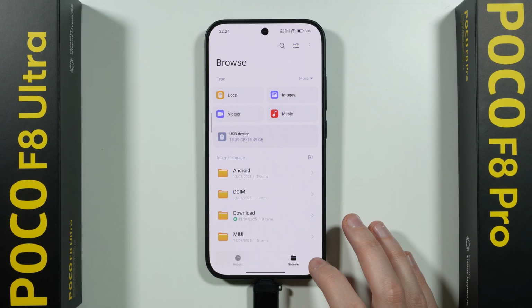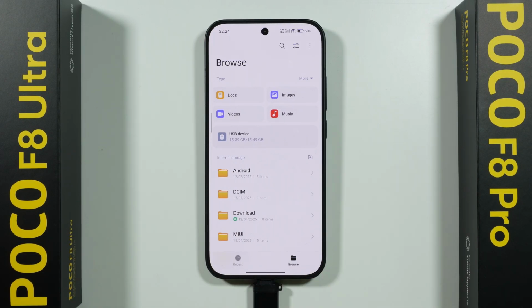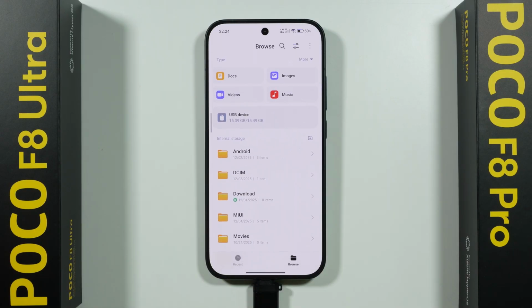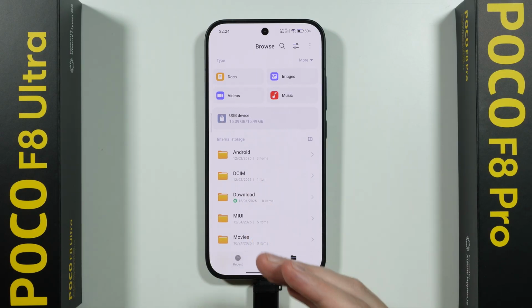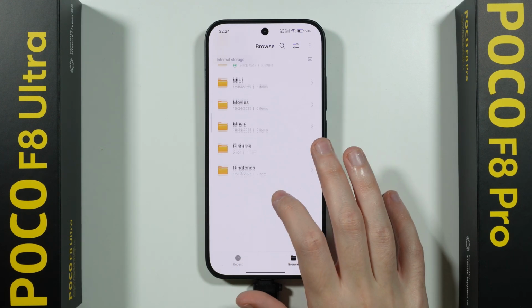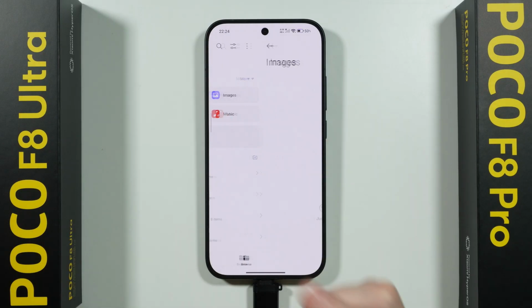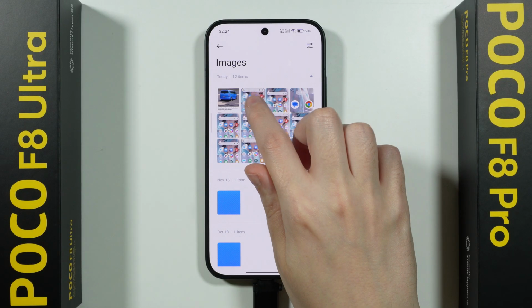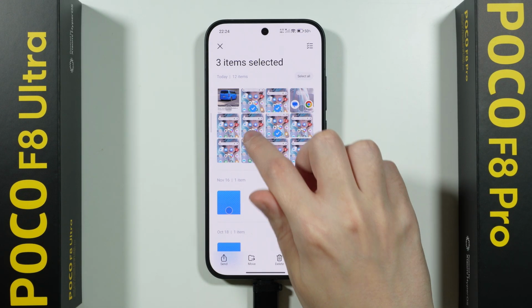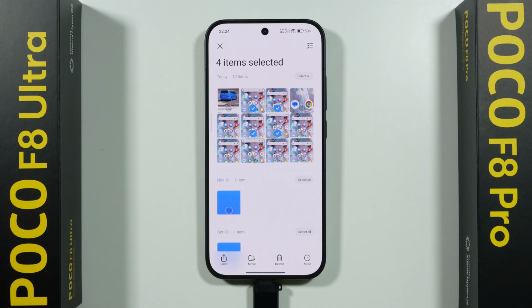Now, in this case, you can go to browse over here, and let's say we want to transfer something from the phone to the flash drive first. In that case, in browse, we can try to search for our item in the internal storage, for example. We can also use these categories if it's easier for you that way.